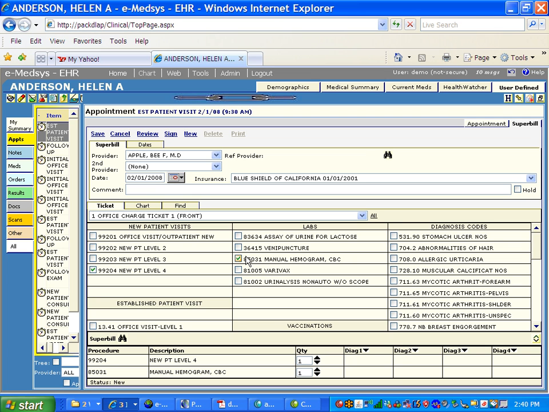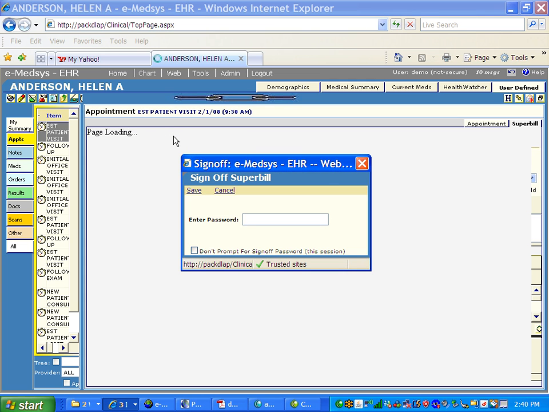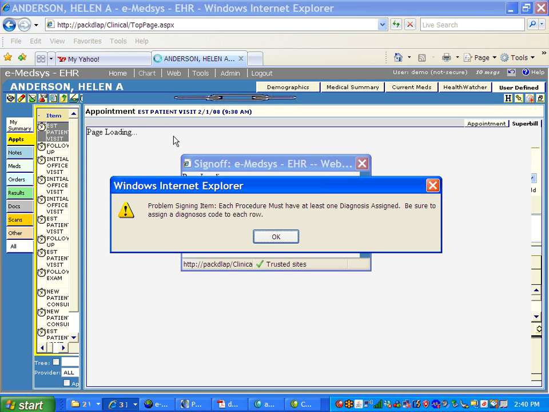So I'm going to try signing off on this, and you'll notice the system comes up and says we have a problem signing the items. Each procedure must have at least one diagnosis assigned. I know you probably have had the case where you've been in a hurry and turned in a super bill, and then your billing person has to track you down to ask what the diagnosis was. By capturing this and making the data clean at the point of care, you remember, oh, it's the right breast mass, or whatever it is.